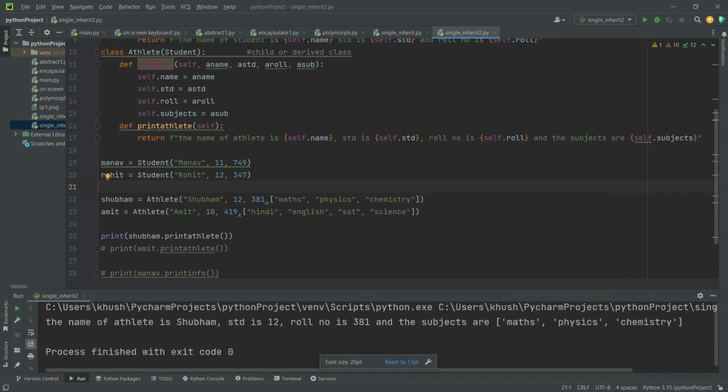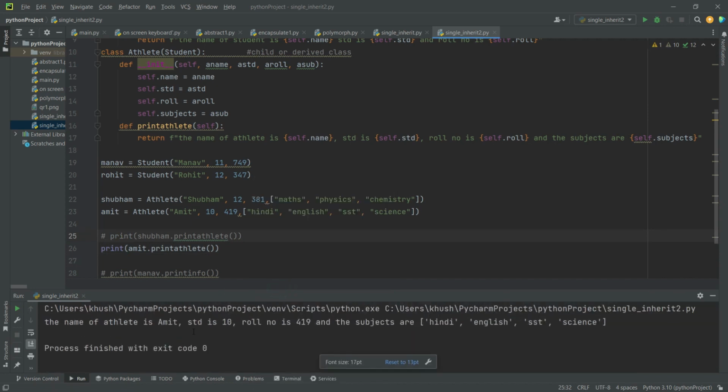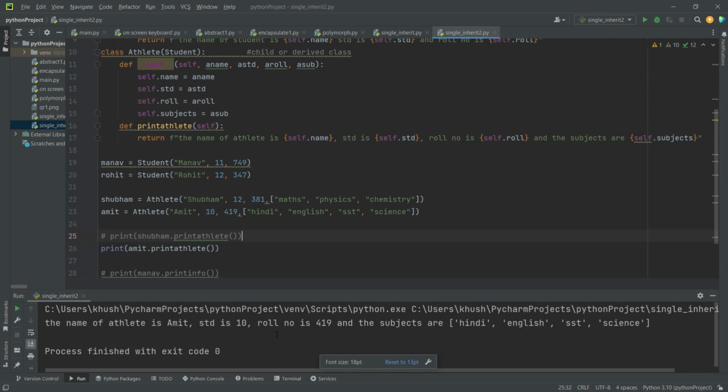The name of athlete is Shubham, STD is 12, roll number is 381, and the subjects are math, physics and chemistry. We can also get the output for Amit by commenting out the statement for Shubham. The output is different for Amit because the details are different. The name of athlete is Amit, STD is 10, roll number is 419, and the subjects are Hindi, English, SST and Science. You can see I gave a list in the input statement and I am getting a list in the output statement. So our motive for the video is completed: we are here to print list of lists. I am getting a list of lists, meaning a list that has various entries in the form of lists.